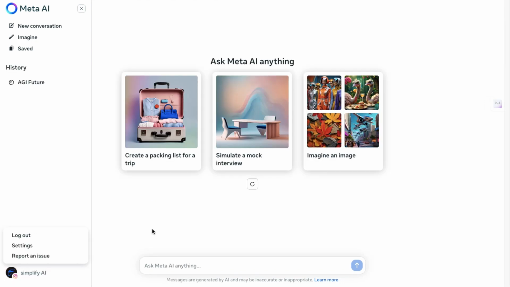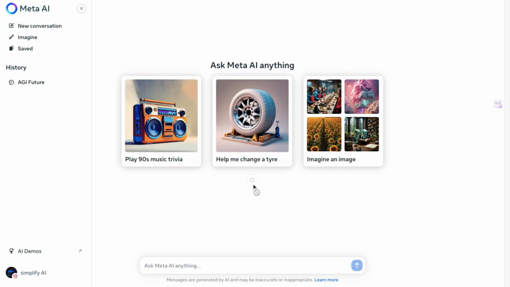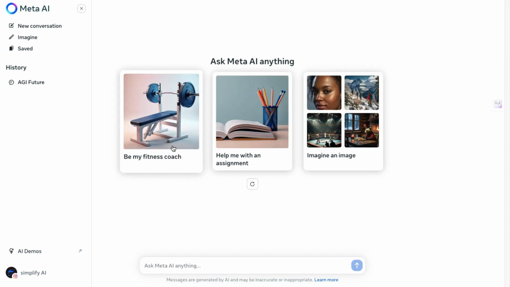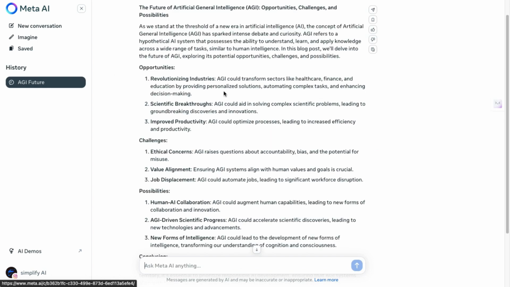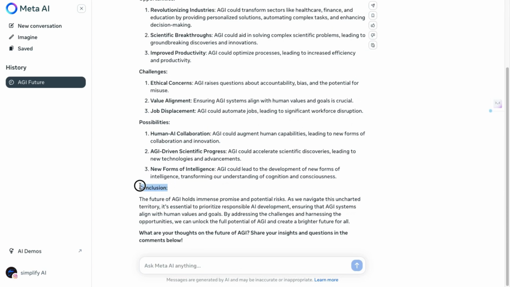Now that we're logged in, there are two main screens, the new conversation screen and the imagine screen. On the new conversation screen, there are many prompts that you can use for various tasks, such as ideas, writing, fun, support, learn, and imagine. In the conversation section, you can write anything, and the AI will generate content tailored to human preferences. For example, I can ask it to write a blog post about the future of AGI, and it will provide me with relevant content, like a conclusion at the end, challenges and possibilities.